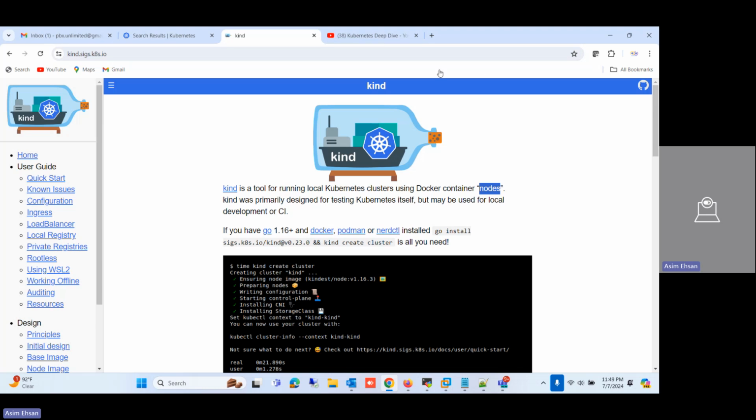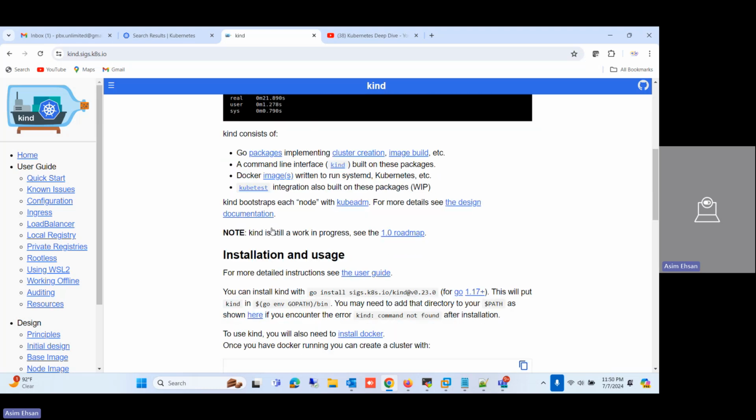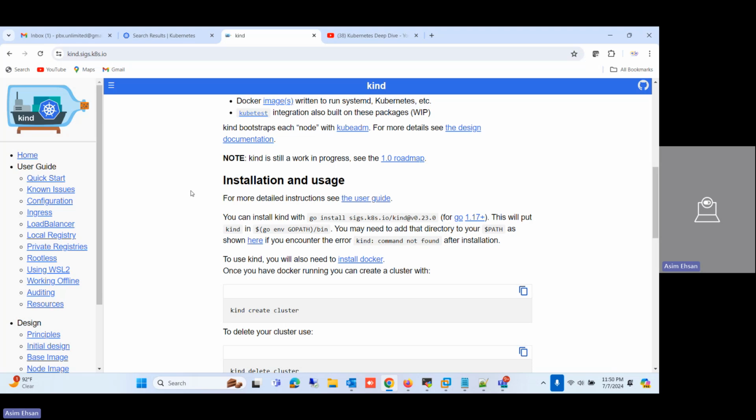This kind was primarily designed for testing Kubernetes itself, but may be used for local development or CI. If you just want to test something on a Kubernetes cluster, you can spin this up. This will not go into a big production environment, but a small environment can also use this one. What tools you need to install, everything is given here. You need to follow this documentation.